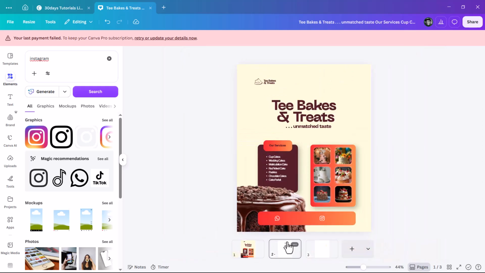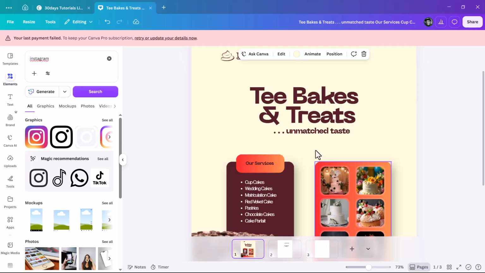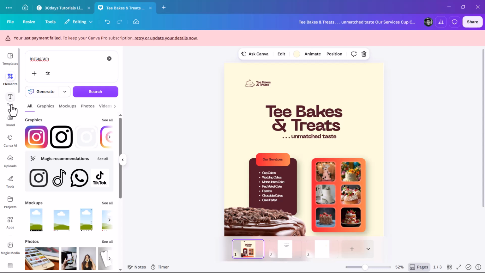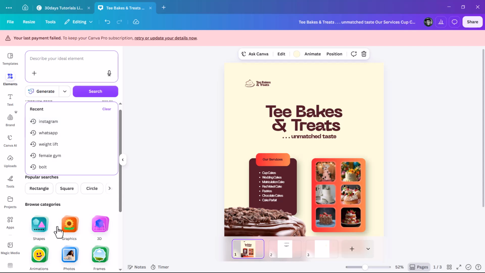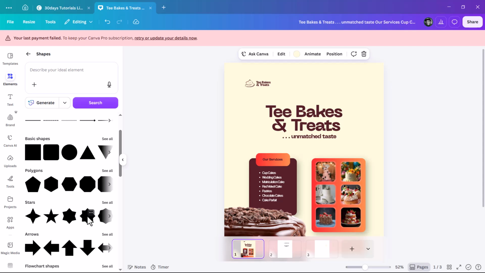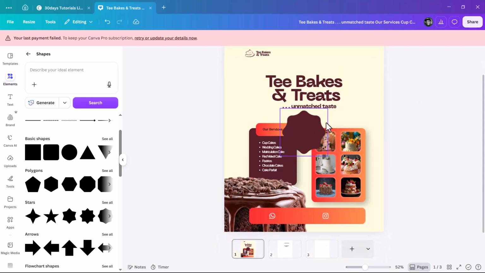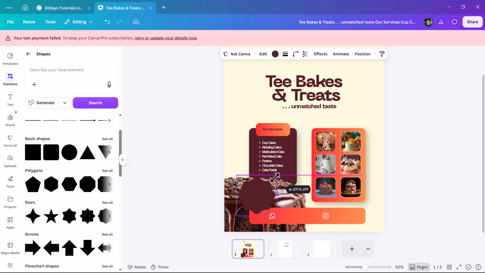Then for our CTA, okay, we have this order now, which we haven't done. Let's do that. Control X. So what we can do, we're going to bring in a shape. Let's come to element, let's close this, then let's go to shape, and let's bring this, okay, and I'm going to come here and just round it off. Then we are good. We'll position it somewhere like this.